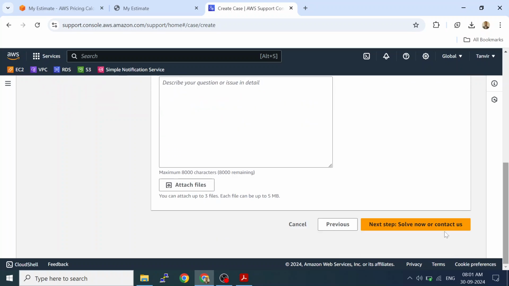Then after this, next step, solve now or contact us. If you have any screenshot, you can attach also. So solve now and contact us page when you go. So in the left side solve now, it will give you the articles related to your problem. And right side contact us, you will have the option, two options, via email, via telephone. So if you select the telephone option, the number which you have used in creating this account, you will get a call from them on that number. And when you use email or web option, then you will get the response on your email. And you have to discuss with email.